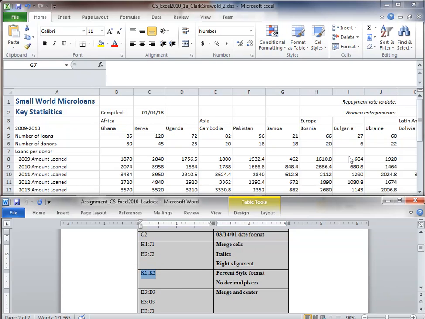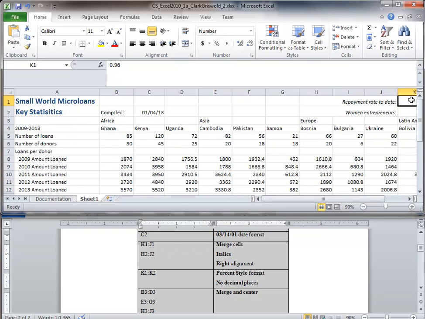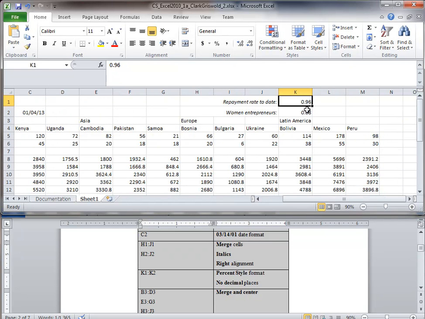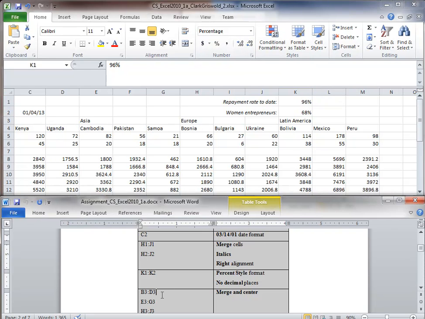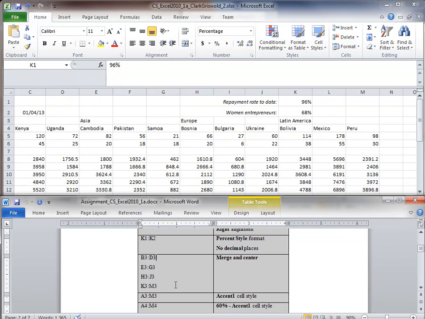K1 and K2, those two cells are going to have percent style format. And there's the percent style format and no decimal places. So I will decrease decimal places so that they have no decimal places, and it looks like they have no decimal places. And then each of these are going to be merged and centered.